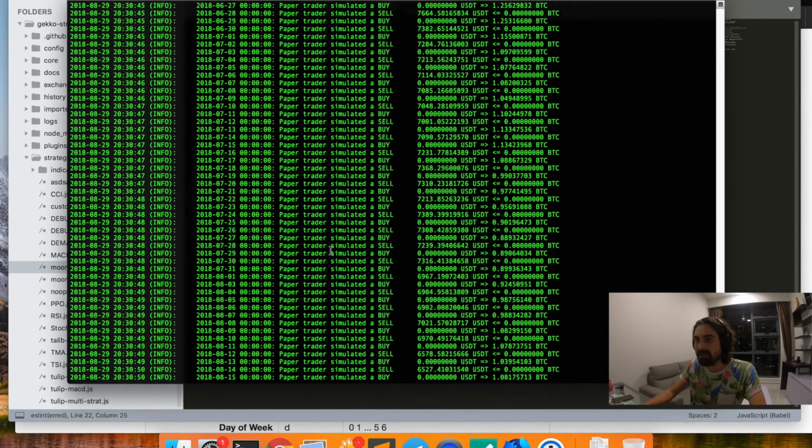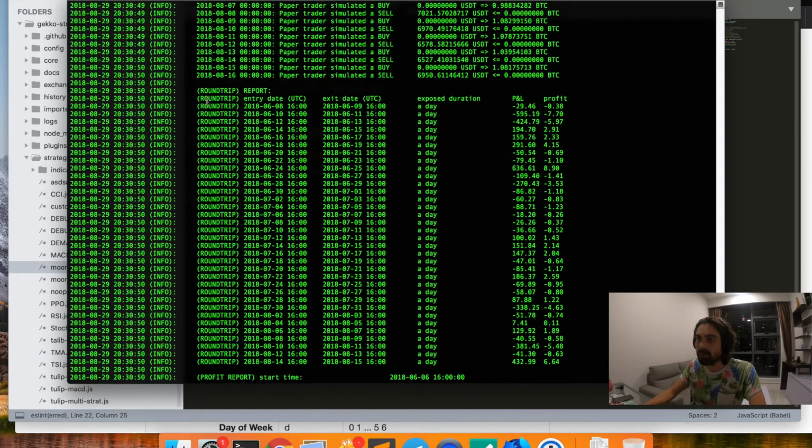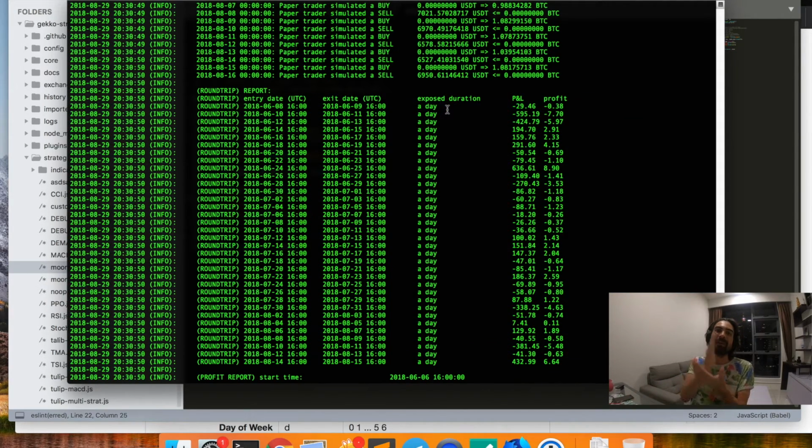And as we can see here, we let it run, and here we get a round trip report as well, because we did buys and sells, which Gecko groups into round trips. We can see them all listed here. And they were all a day of exposure, because on the even days we bought, and then the day later it was an uneven day and we sold again. So they all have an exposure of one day. And here we can see the profit of each round trip.